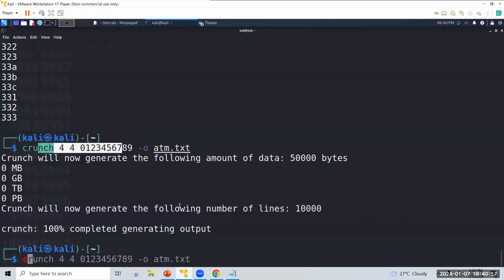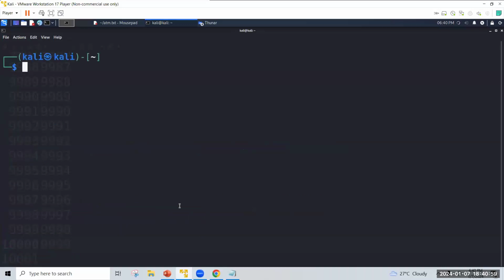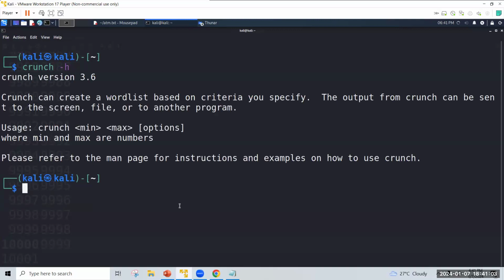See, you have crunch hyphen h. See the syntax, I have shown this earlier. Crunch, minimum, what is the character count you want, maximum, what is the character count you want, and what are all the options to be included. So you can include all those things. Is that clear now?